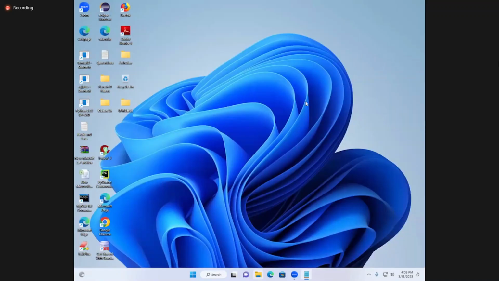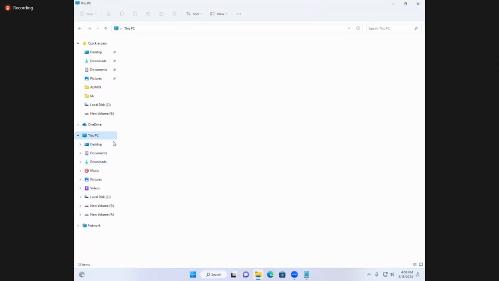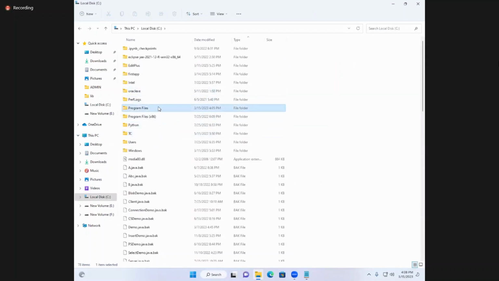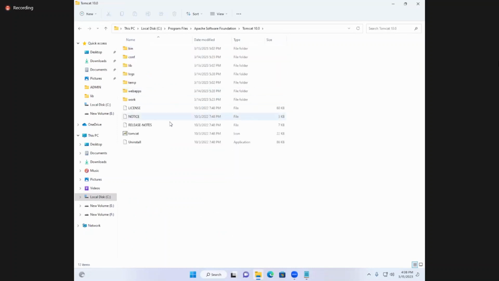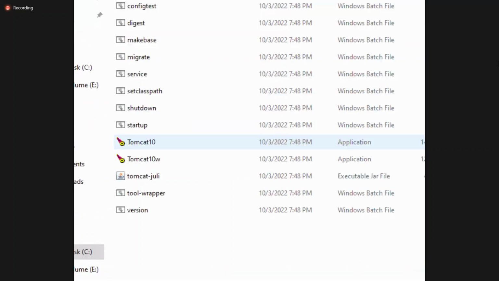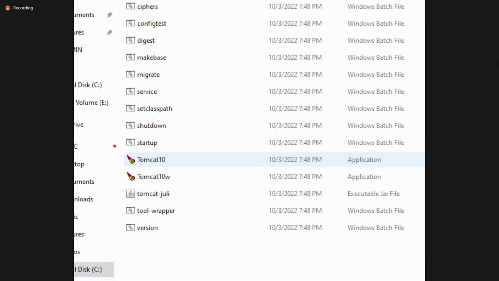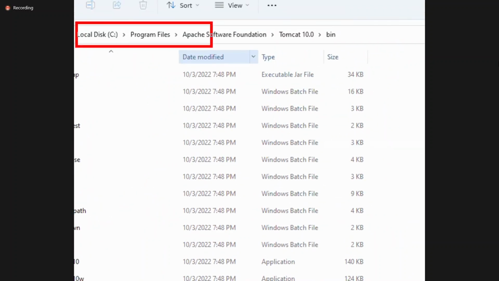Now, once again, I'll execute yesterday's program. First, we have to start the server. I'll open the Tomcat folder. See, This PC, C drive, Program Files, Apache Software Foundation, Tomcat 10.0, bin. Here is the Tomcat 10 icon, present in this location.